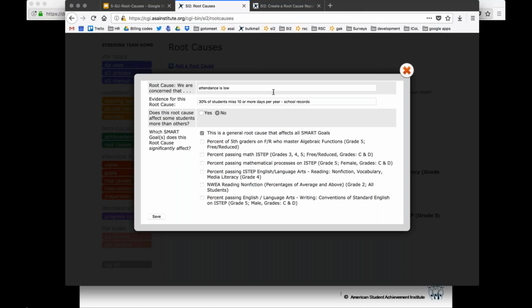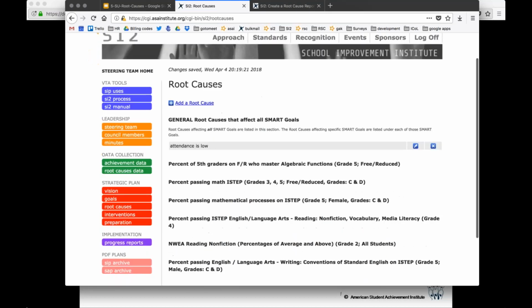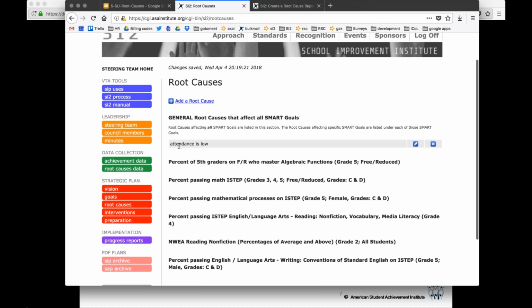So because it is very general, I've identified attendance is low. I'm not talking about a specific student group, or a specific course, or a specific standard, or a specific kind of lesson. So this is a general. I save that. Now under general root causes, I have attendance is low.